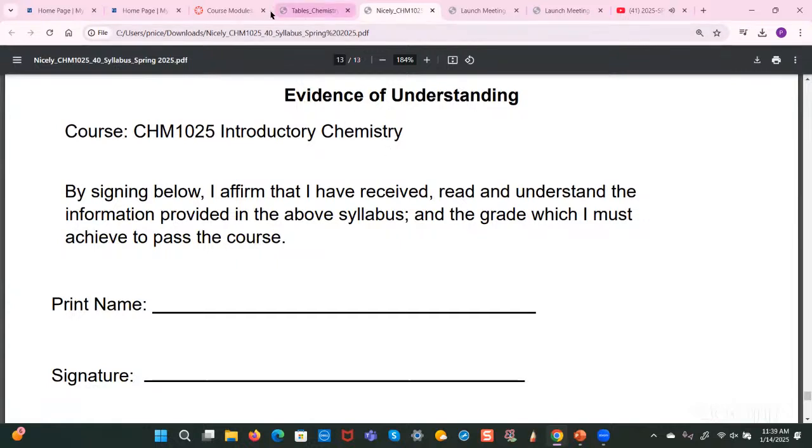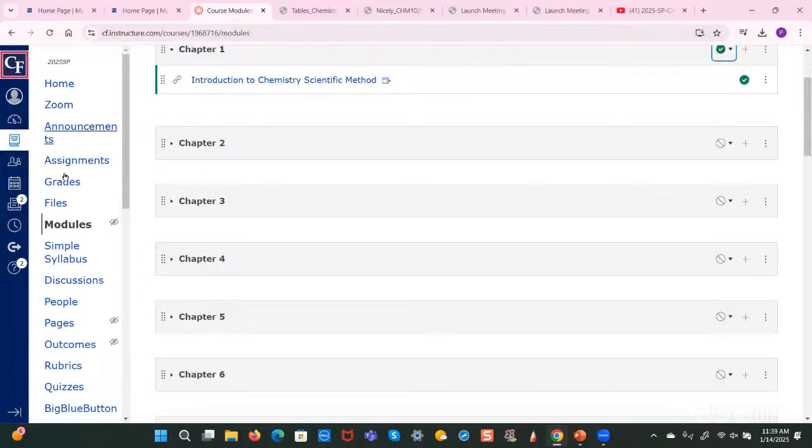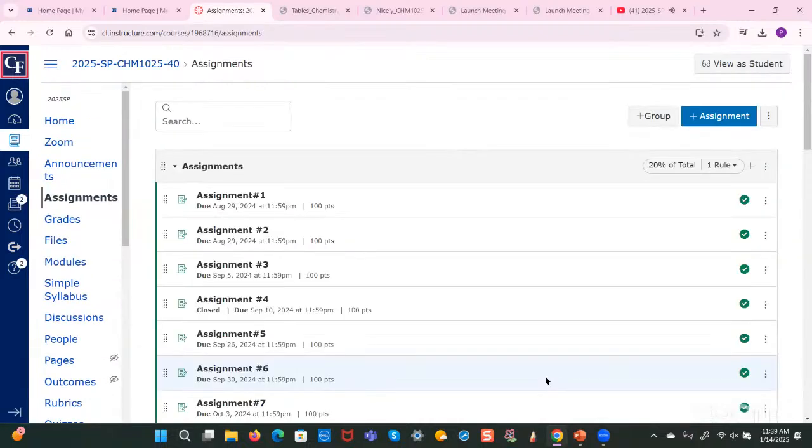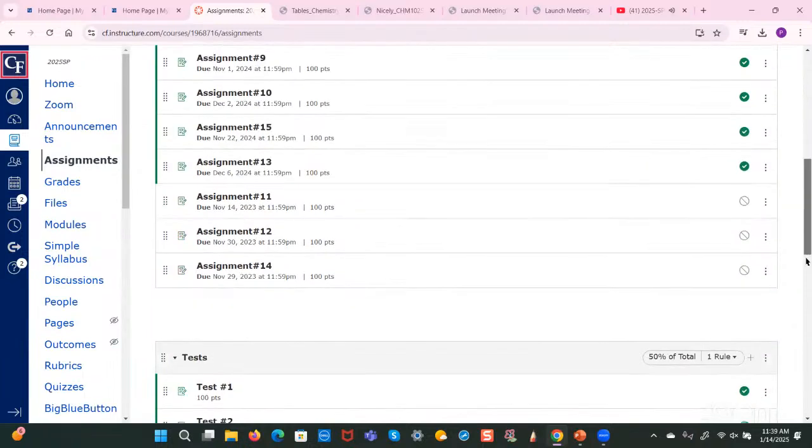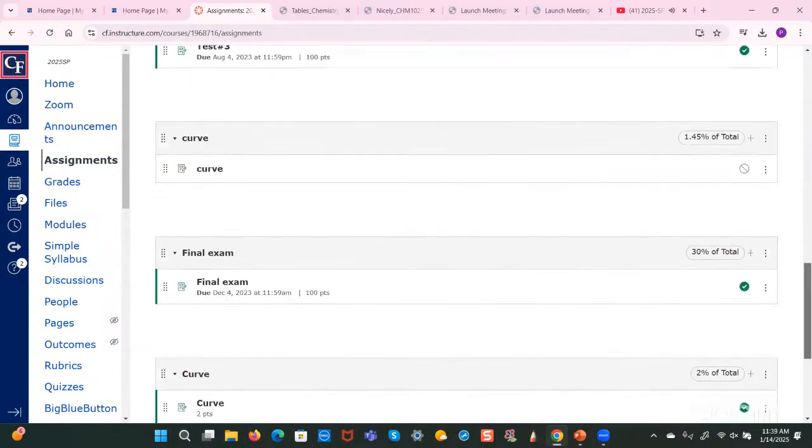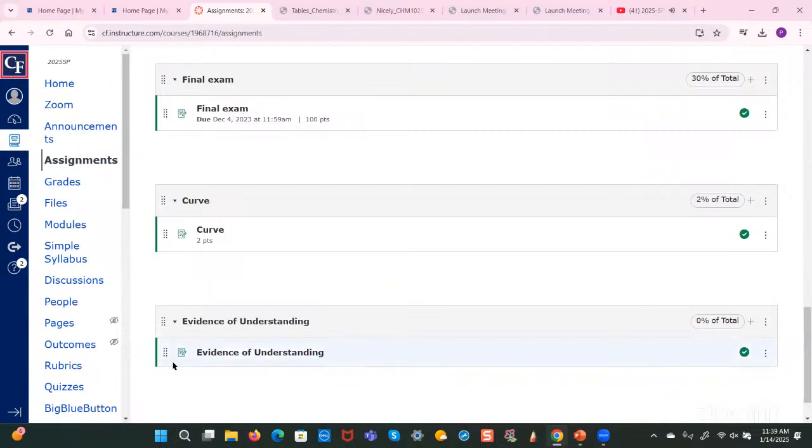What I can do is, since you are online, I'm going to do this. I can create a Dropbox. Let me see here. I think the Dropbox is already created. Okay. Oh, it's already there. So you can basically submit that evidence of understanding in the Dropbox provided.